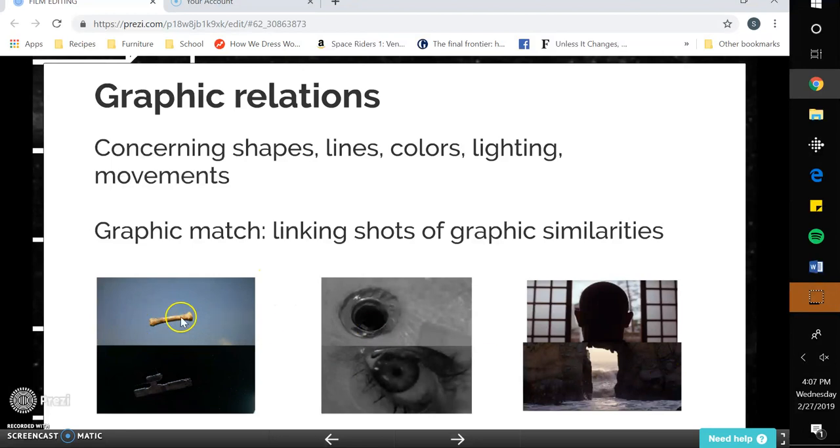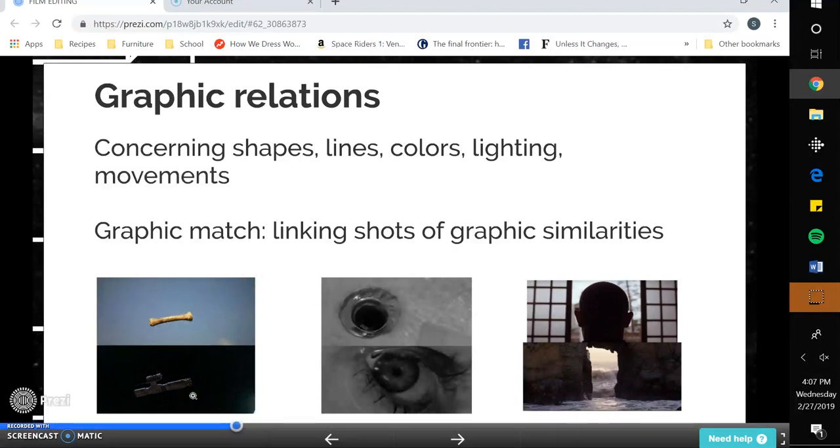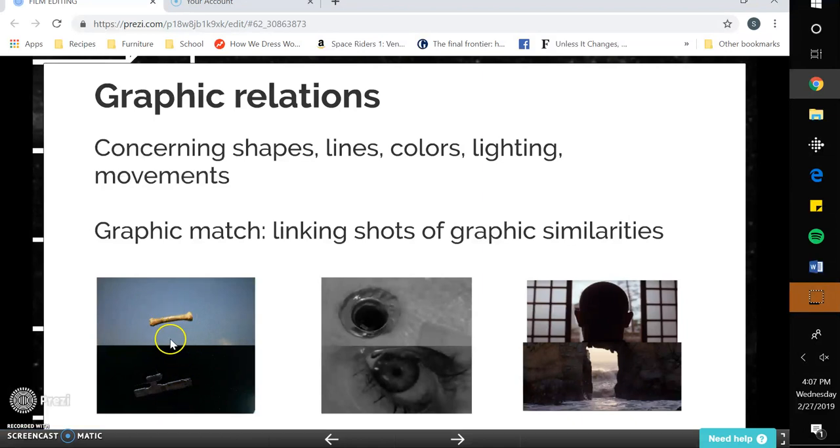Now, this first example is a bone thrown in the air in shot A, and shot B is a spaceship flying in space that's roughly the same size, shape, and position on the screen. So this is called a graphic match, when an editor links 2 shots together by making sure that the image matches in both of them.